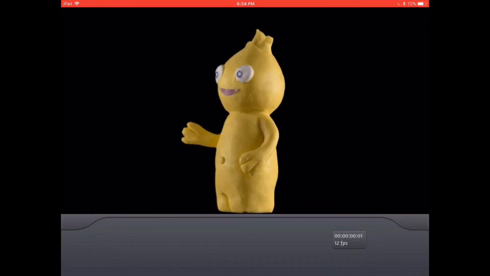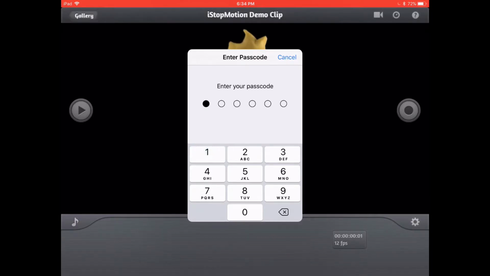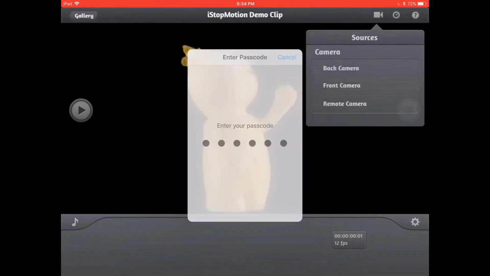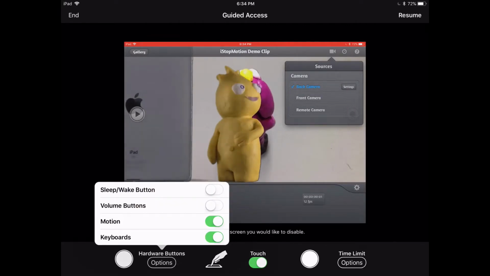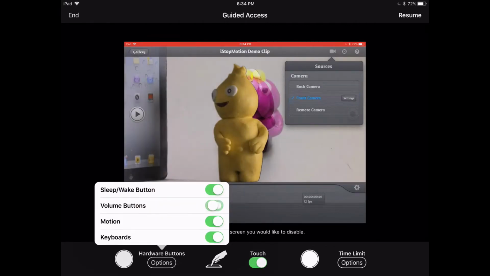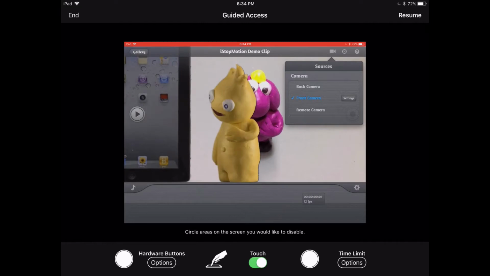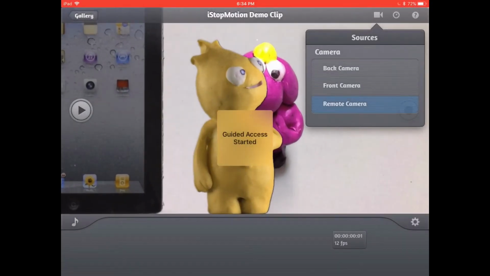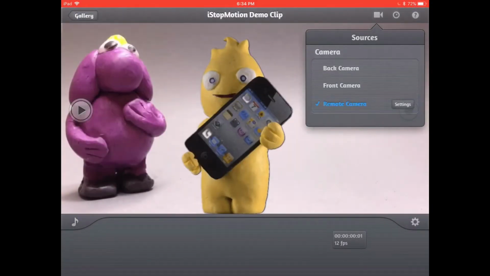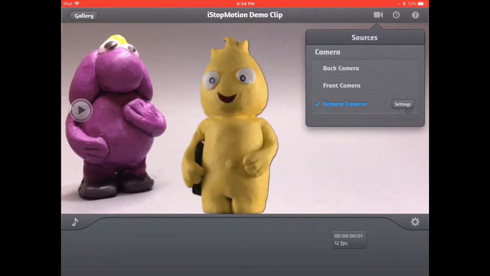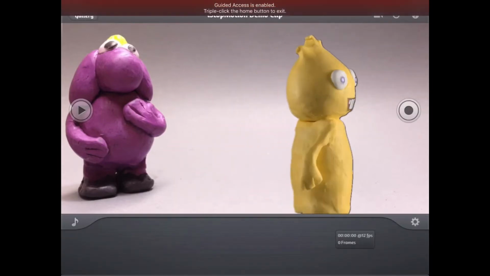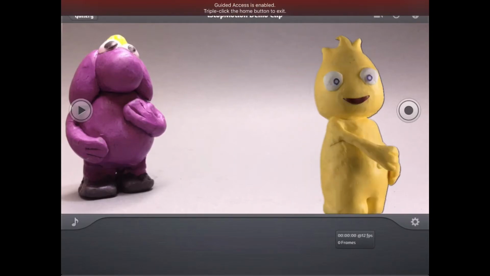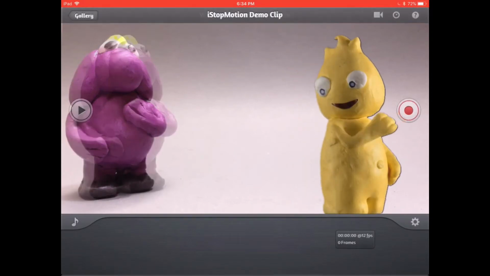So with guided access, we just hit the home button 3 times quickly, insert the secret password, and it brings up a set of new options. So now we've got the ability to turn off the sleep, wake or home button, turn off volume control, disallow any motions, and turn off keyboards. But in all essence, the actual iPad app is still able to be used in exactly the same way. The student is now no longer, though, able to move out of the app.